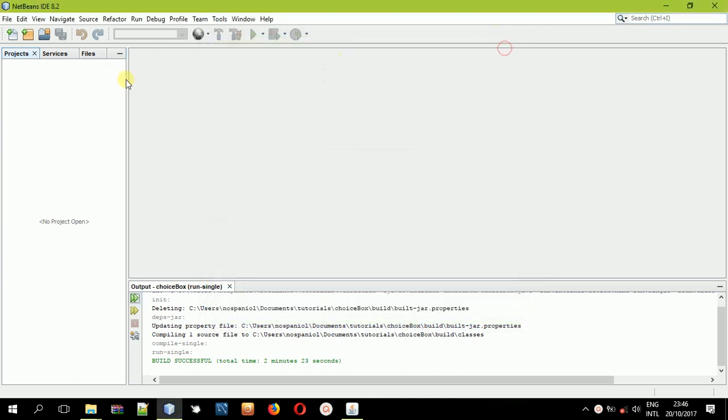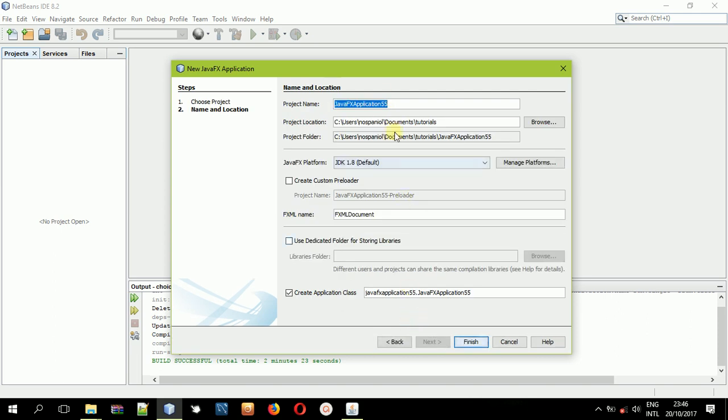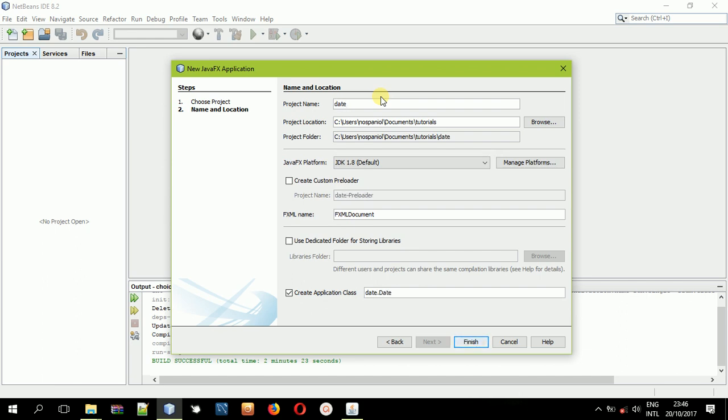So right away we'll create a new project in NetBeans. I'll be using NetBeans. So JavaFX and then JavaFX FXML application. Select next, and then type in the name of our new project, date picker. That will be the name of our application. And always make sure it is located wherever you want it to be located, and then you can select finish, so we can create the project.